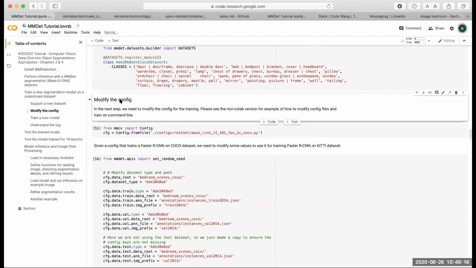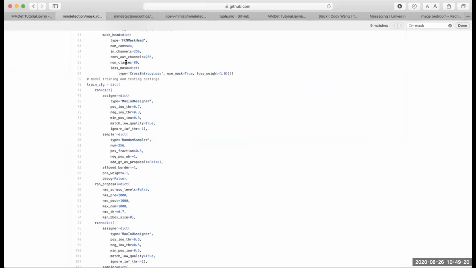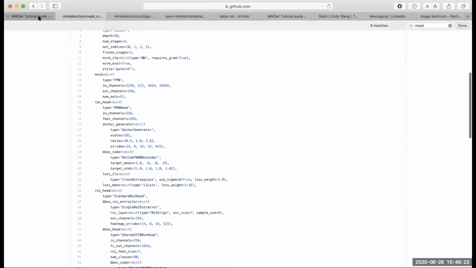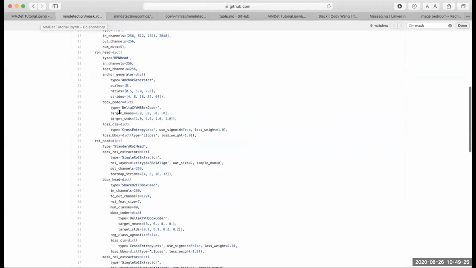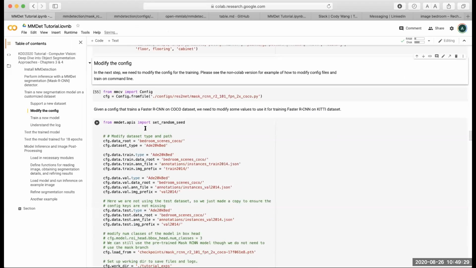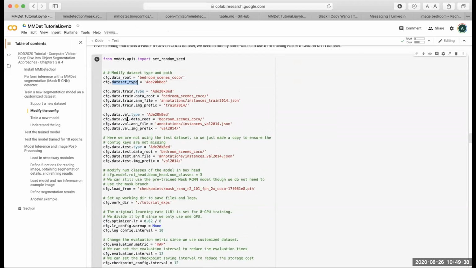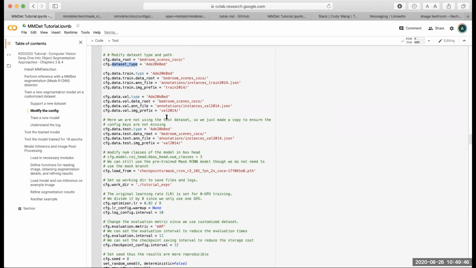Then we will modify the configuration file. As I said, this is how the configuration file looks, but you can also modify each parameter independently using the MMDetection API. So you can change the configuration, data root, data type. You can see here that we are using the same for validation and test, because we are not going to use the test, but only the validation.